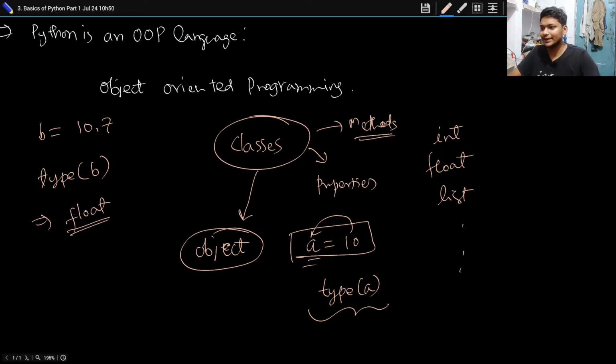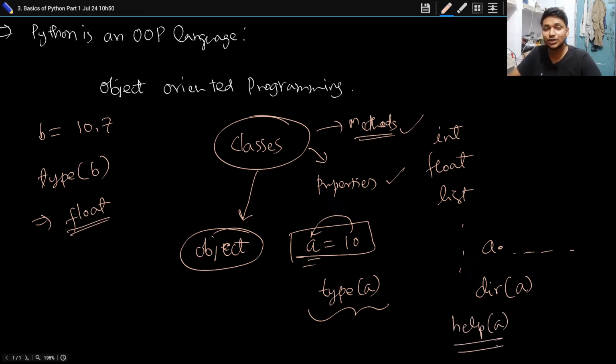Now, as I have already told you, these classes have methods and properties. Whenever you type a dot and press tab, there will be a list of properties that you can use with a. Also you can always type dir a, and it will show you a lot of properties and methods that come with a, which is of integer data type. Similarly, if you type help a, it will show you every doc string inside the integer class. All right, so without further ado, let's get started with it in a terminal.